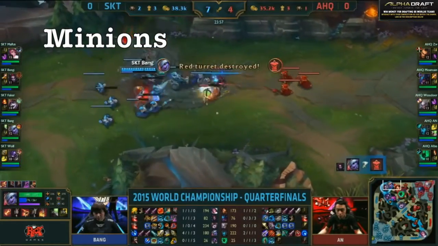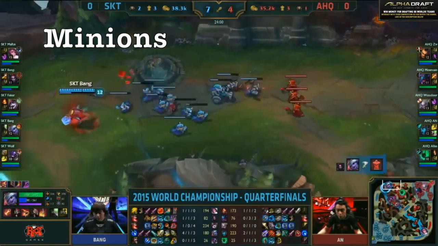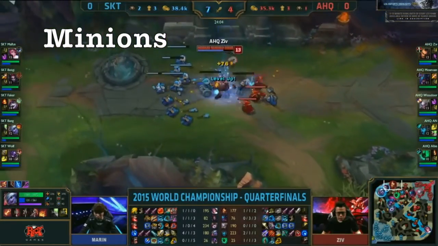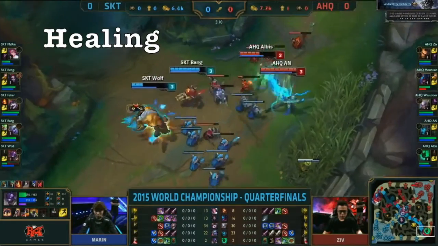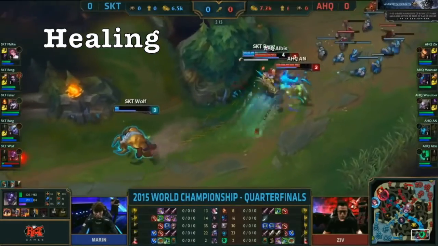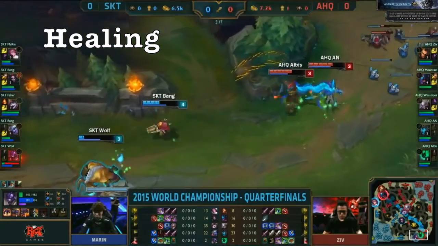Fifth is the number of minions killed. This is crucial since killing minions is one of the main sources for earning gold. Sixth is healing. This is important to specify how much that champion healed and if certain champions have too much or too little healing power.